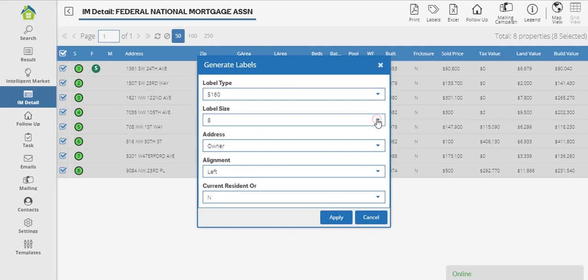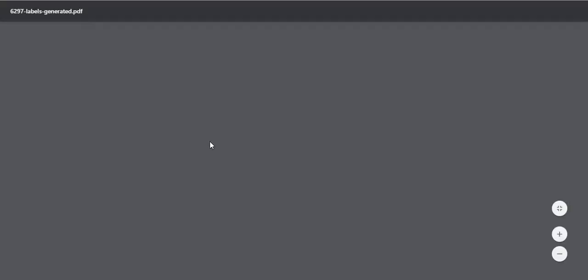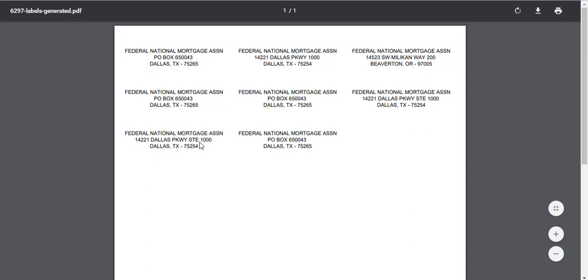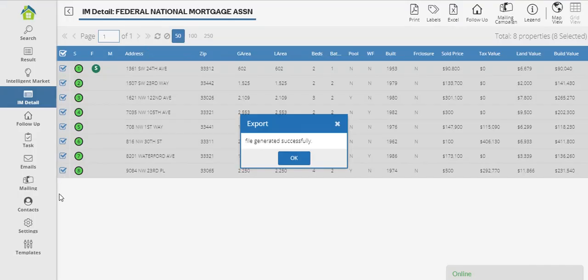Maybe you'll want your labels to be a little bit bigger and center. And click on apply. This opens a new tab with the PDF file where I'll be able to see all my labels. Please remember that since this is a new tab on the browser, you need to make sure that the pop-ups are unblocked for REIFax on this particular browser you're using. Here you'll see I have 8 labels, 1 for each property I had in this section.